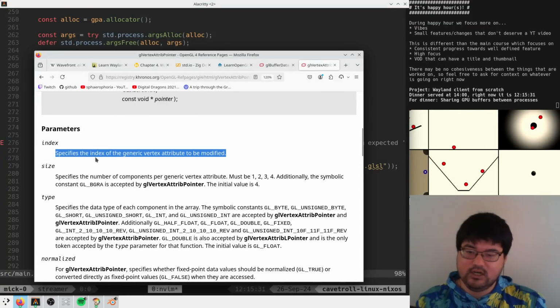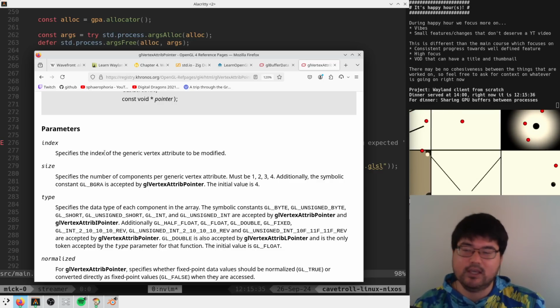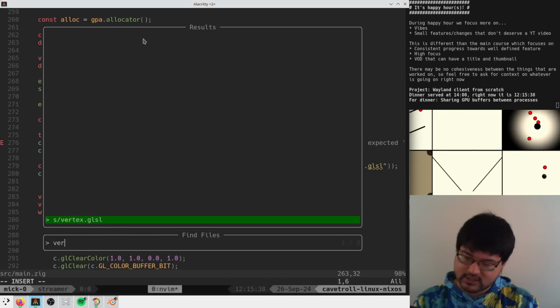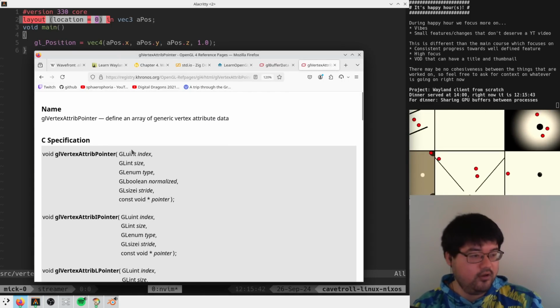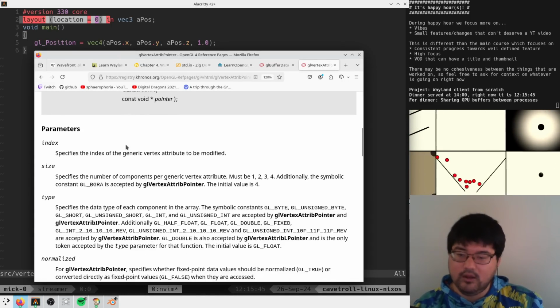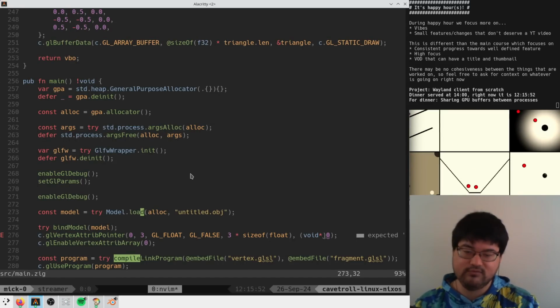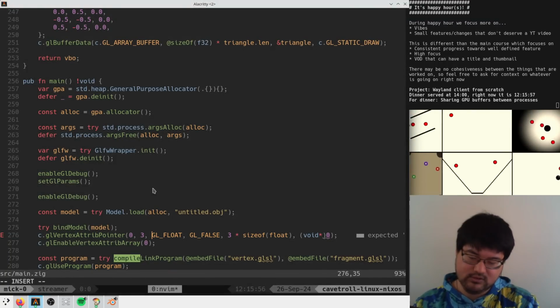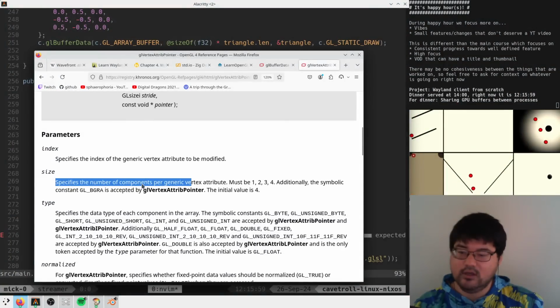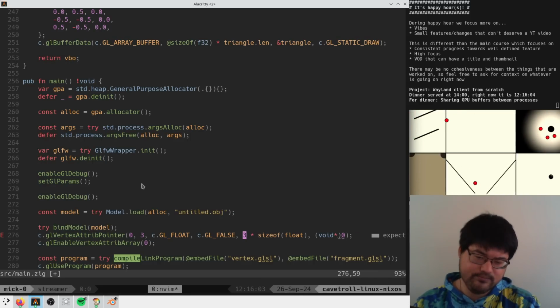Specifies the index of the generic attribute to be modified. Which I guess we're just assuming because we wrote layout equals 0 in our vertex buffer. We're assuming that we know that the index is 0. Then we have the size, the number of components per generic attribute, so we write 3 here, which they have done. We specify the type of the data we are passing in, which is a float. And whether they are normalized, which is false. We are not guaranteeing that these are normalized.